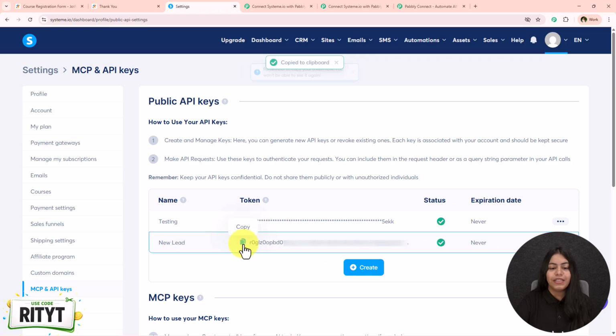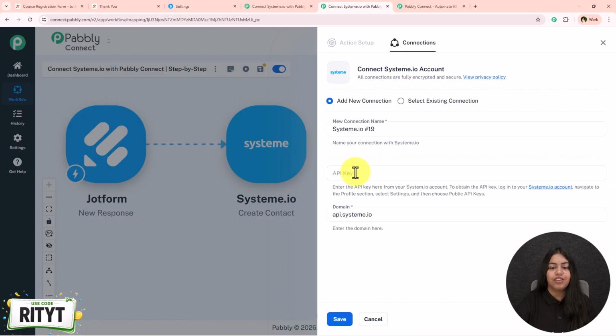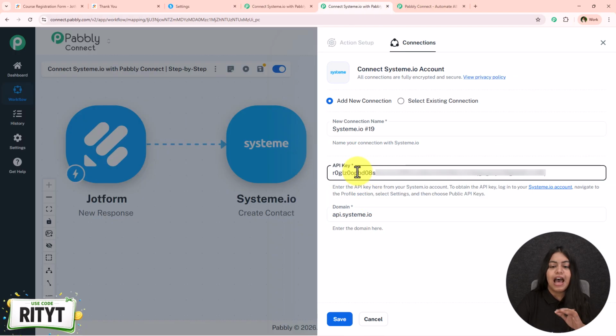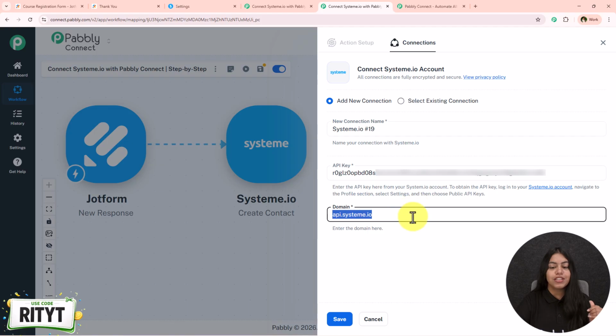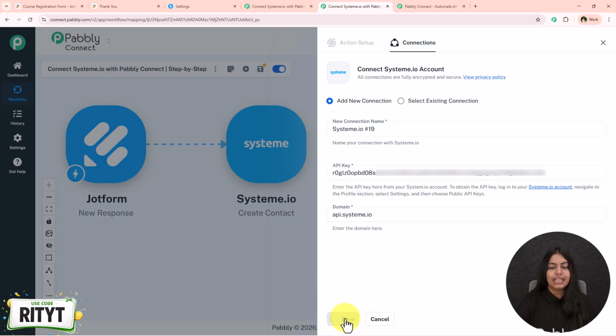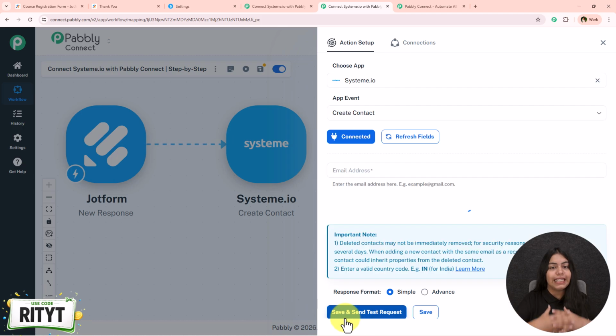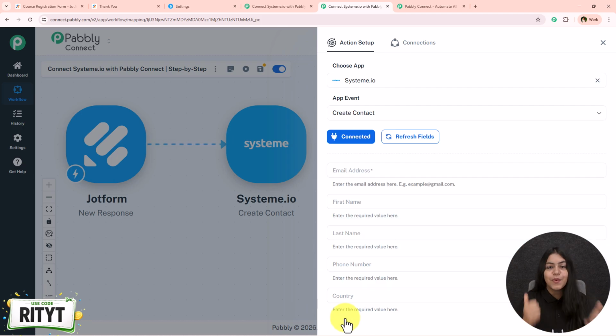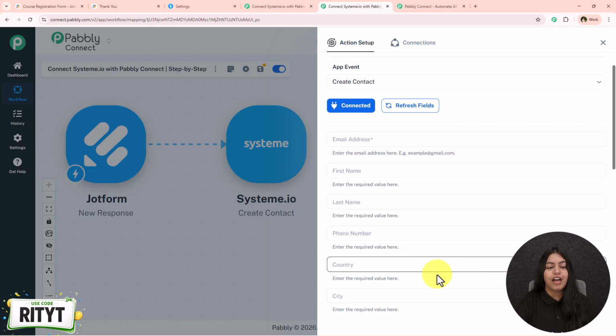So let's just copy this key right from here and paste it right over here in our workflow. After we paste this, it is saying domain, so it is already selected over here because my system.io account was logged in before I started this automation. So you have to make sure that your accounts are logged in before you start the automation, otherwise you can get this domain from your system.io account. After that, you have to click on the save and your system.io account will be connected with Pabbly Connect. So easy, right?